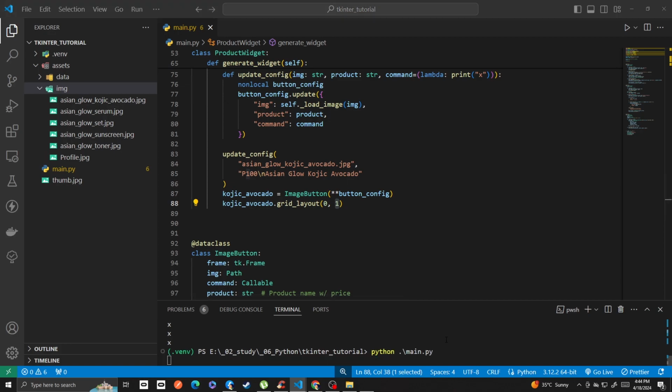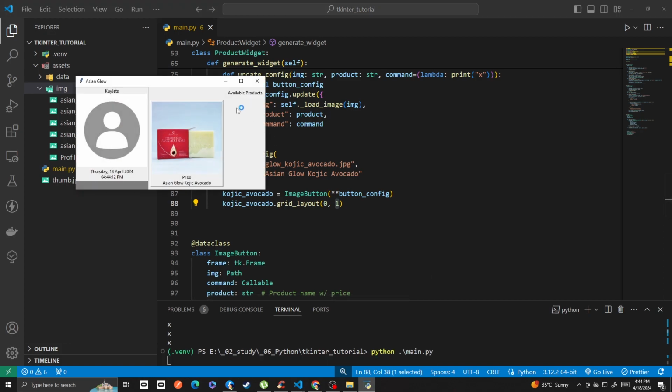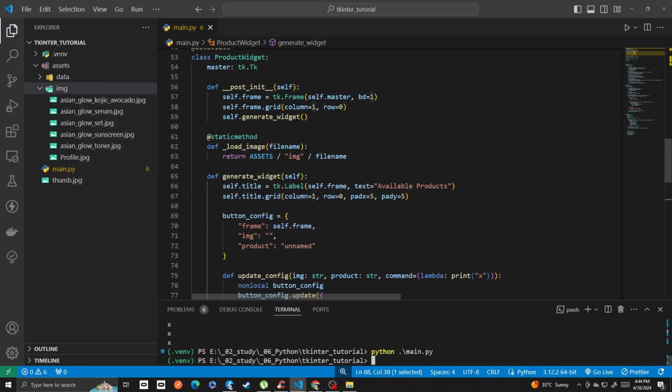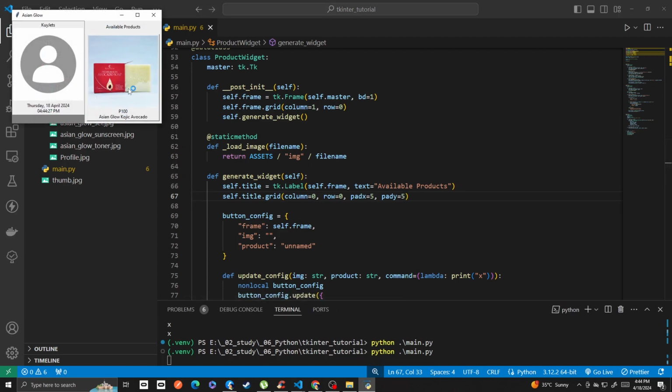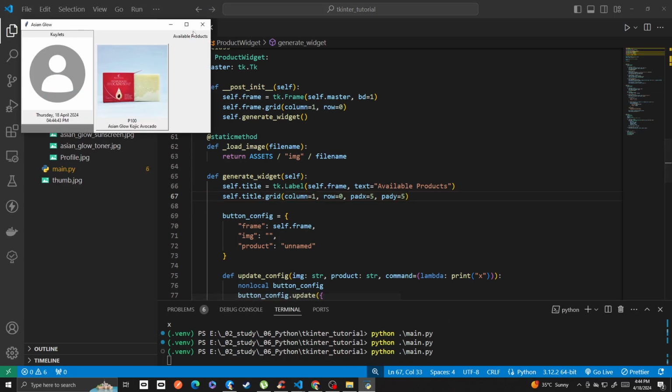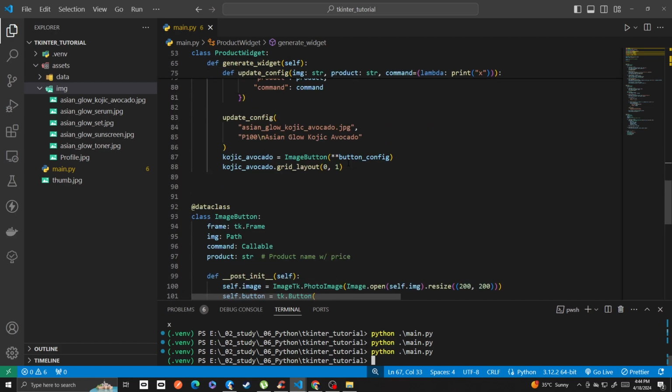So let's try to run that again. So it's here, so we can see that it's showing here. So let me just show you if I change the position. Let's change it to column 0. So you can see it's gonna be above here. I put this on the right side because I know that it will have a 3 column of buttons. So I will put it here, column 1, yeah.